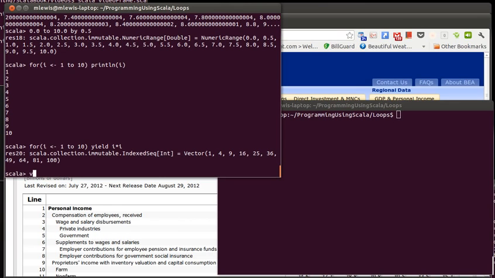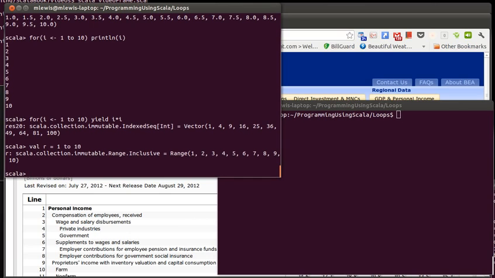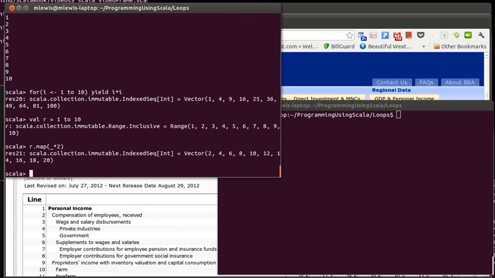Let's give this a name. Val r equals 1 to 10. The methods that you're used to using, like for example map. If I wanted twice the value of all those numbers, I can map to underscore times 2, and you'll notice that we get this back. While a range went into the map, a vector came out. And the reason is because, of course, when we map things, we can come up with things that are not simple ranges. So the range gives you back a vector instead.